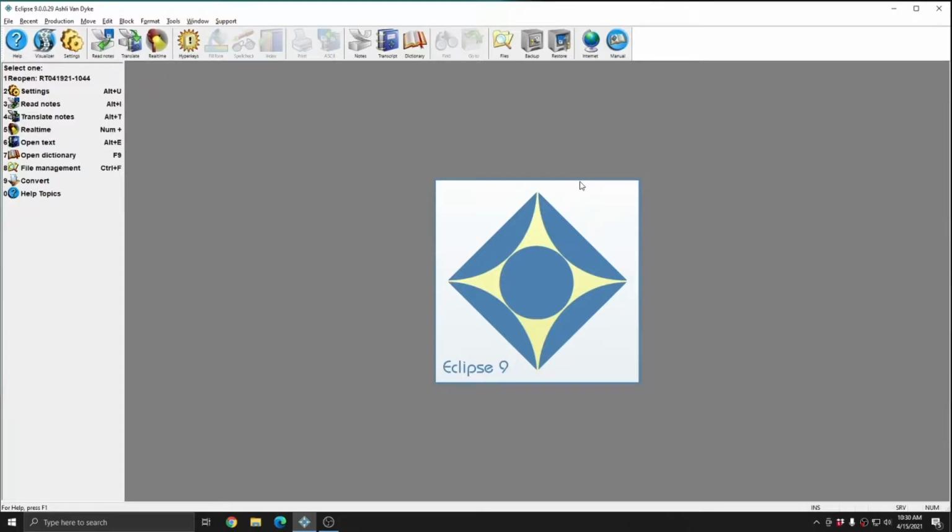I'm in Eclipse, and right now you can see my display includes the info bar, the toolbar, and the status bar at the bottom. What I'm going to do is change some of the settings in my INI file so that I can show you how the revert function works.